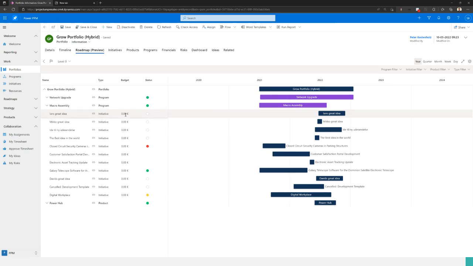So let's just dwell a bit on the status column here. You can see that I have a status for a program and I have a status on initiatives. But the status is not the same field, right, if you're on an initiative or a program. So how do we actually set that up?